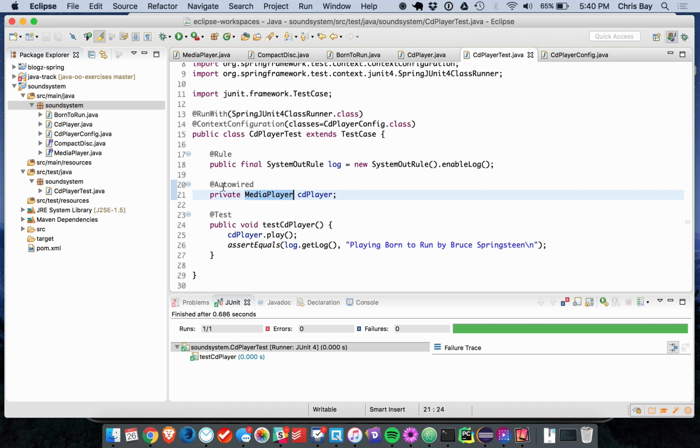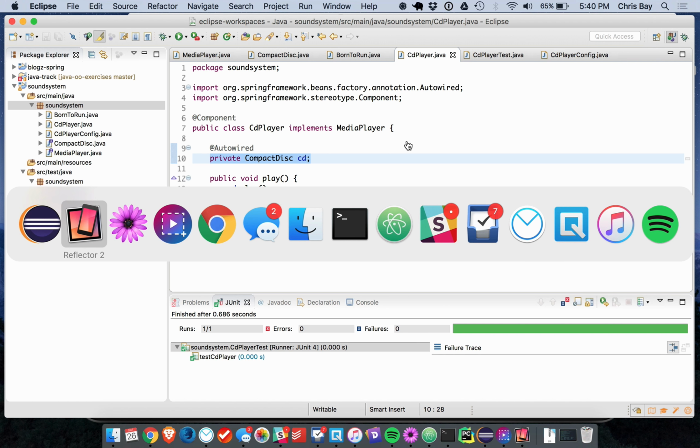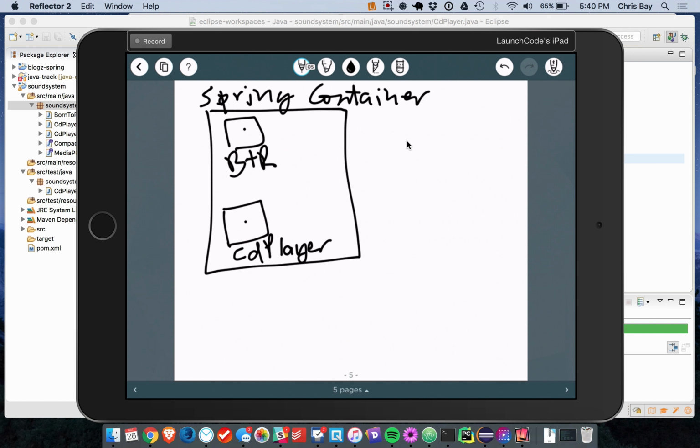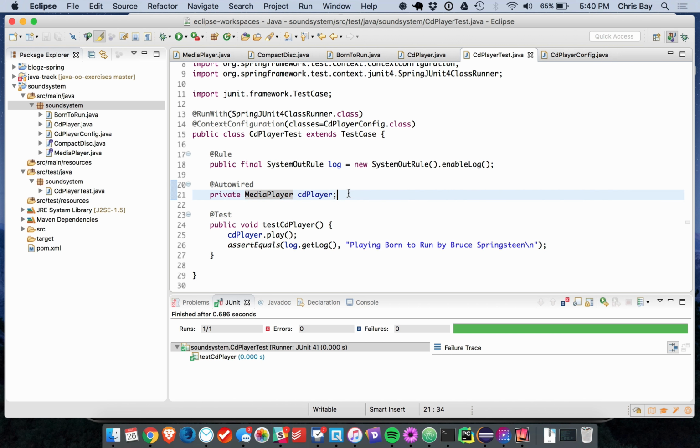In this case, there is exactly one class within our project that does that. The CD player class is the one media player class within our project. It also happens to be a component. In other words, the Spring container knows about it, so that Spring can then create CD players for us. So Spring will create an instance of CD player for us. Let's go look at what that means.